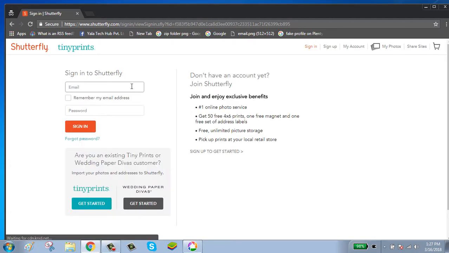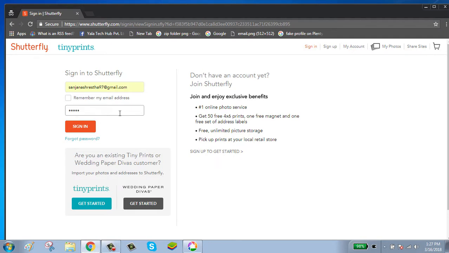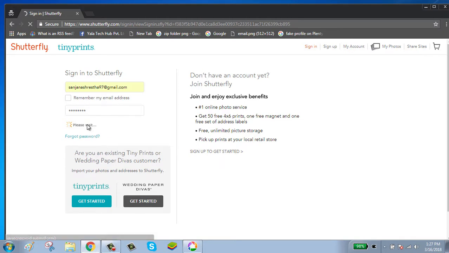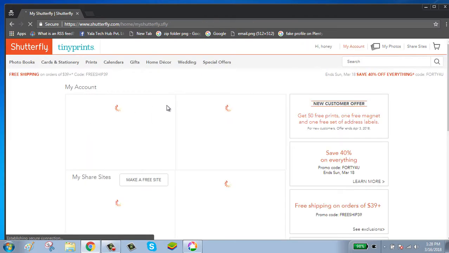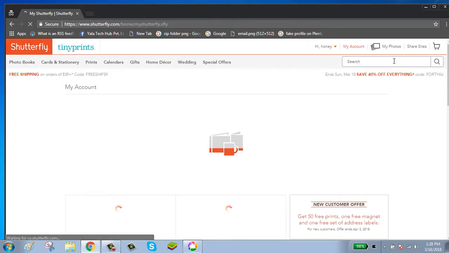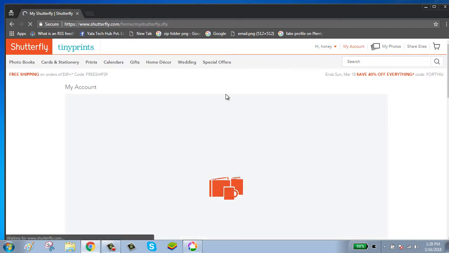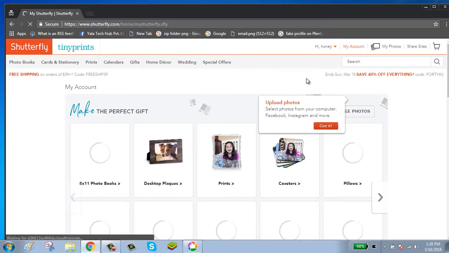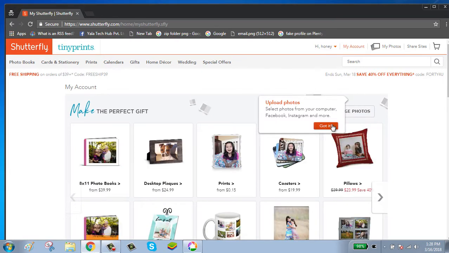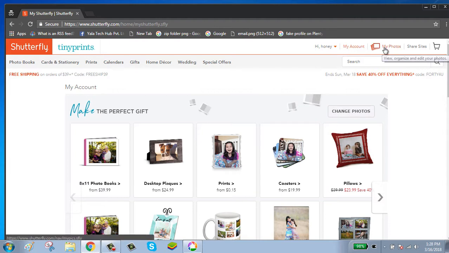Enter your email, password. Click on sign in button. If you have forgot your password, click on forgot password and follow the instruction. To upload photos on your Shutterfly account, click on my photos.